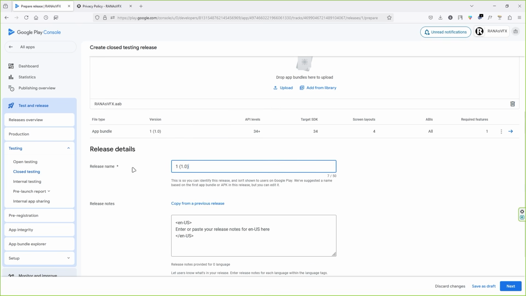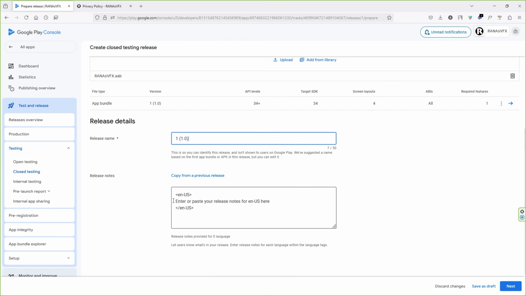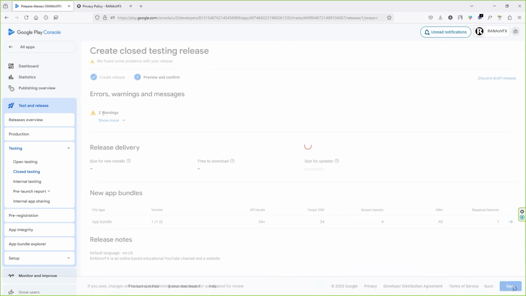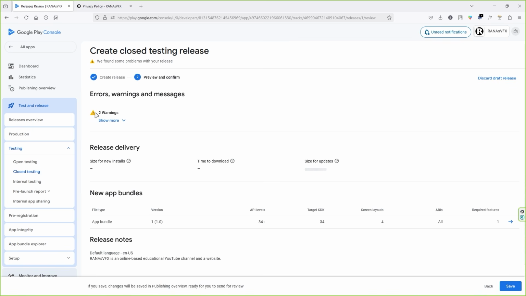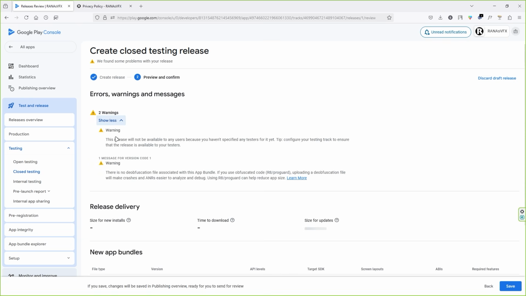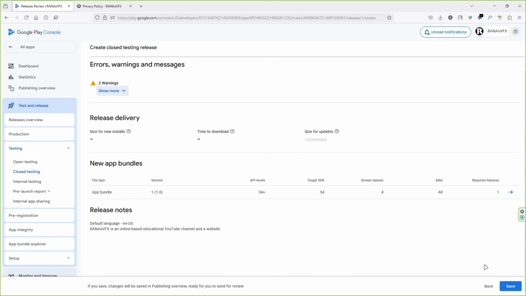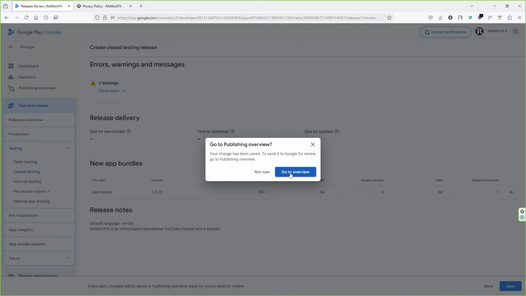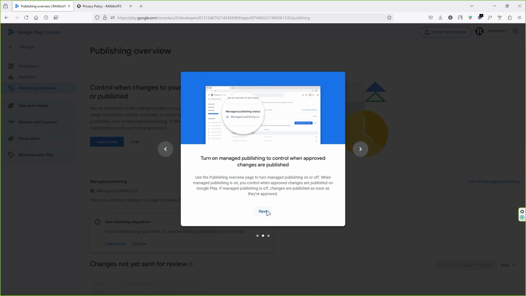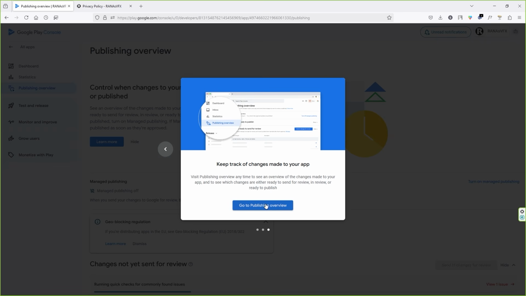Now scroll down, type the release name and a release note. Now finally click on next. If you see any yellow warning, you can totally ignore it, which is completely fine. You can expand this warning to see what type of warning they are giving us. Like I mentioned before, you can totally ignore it. Okay. Now finally click on save button and then click on go to overview, click next, and go to publishing overview.